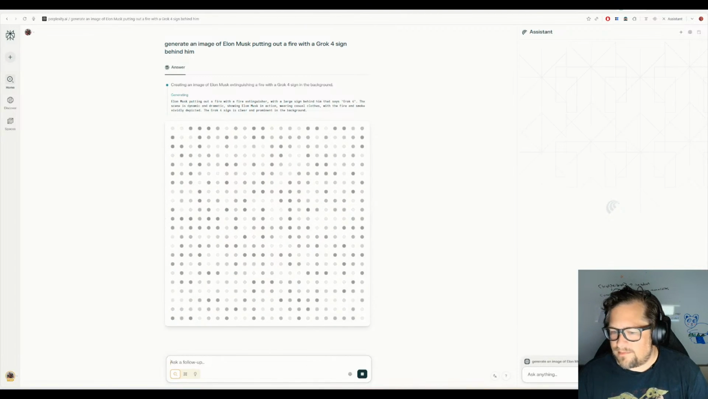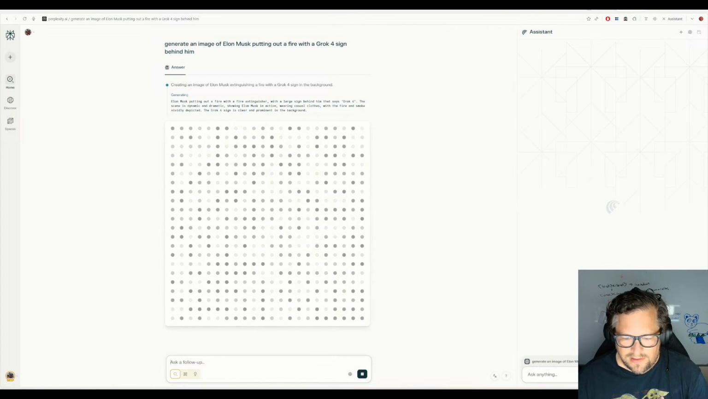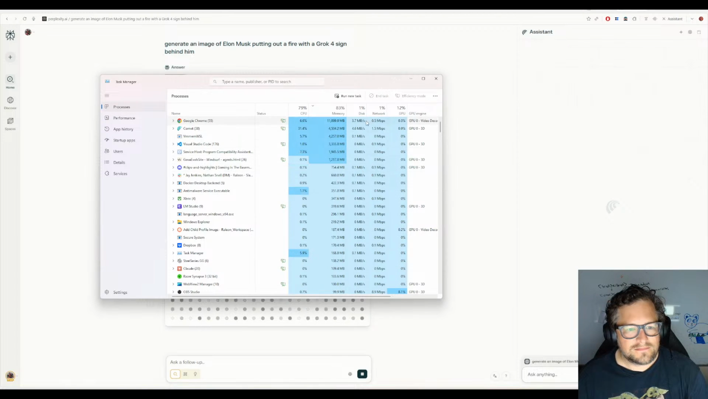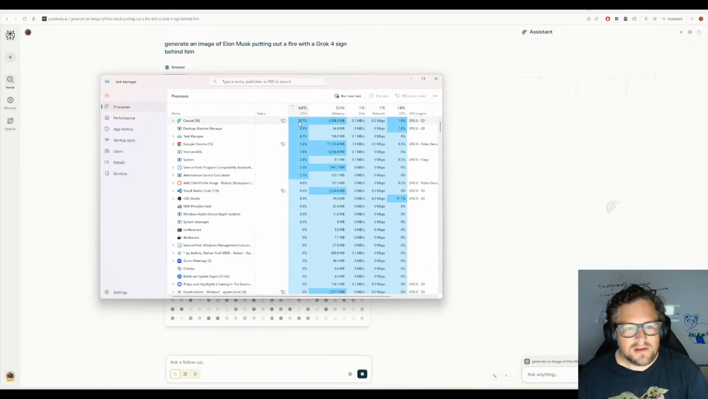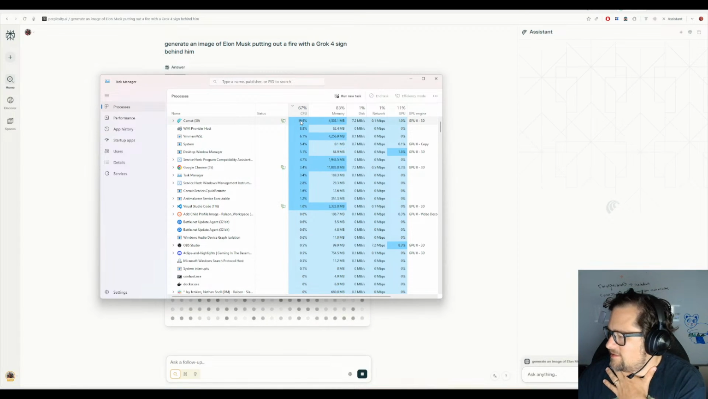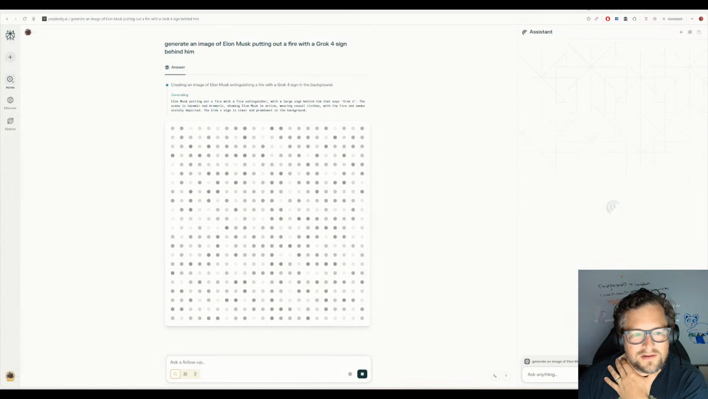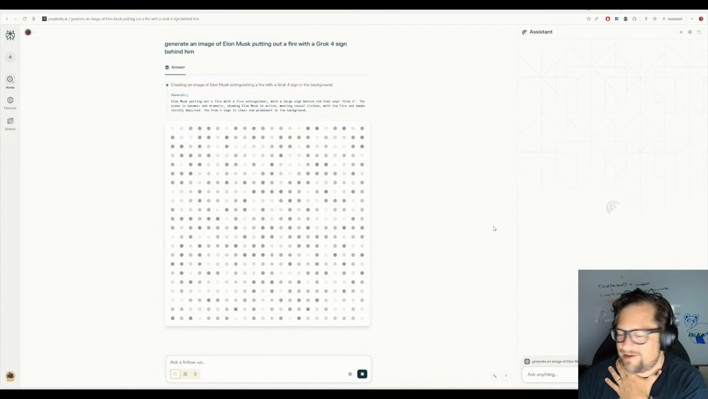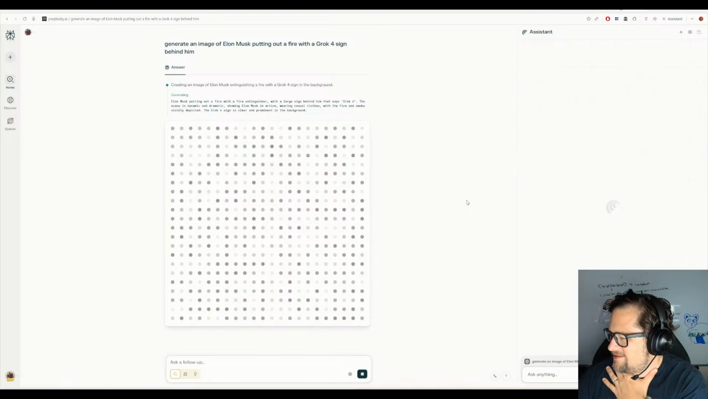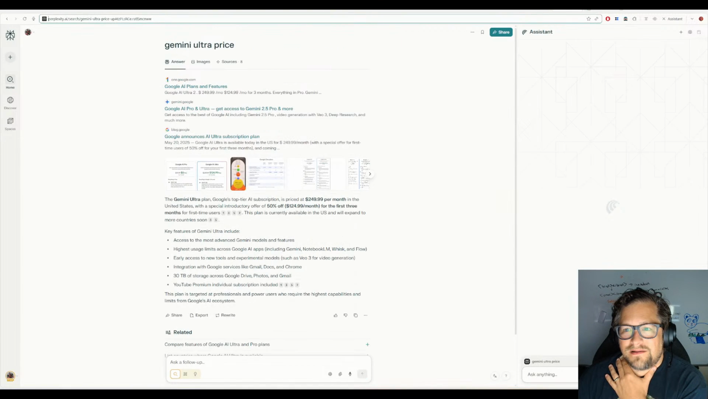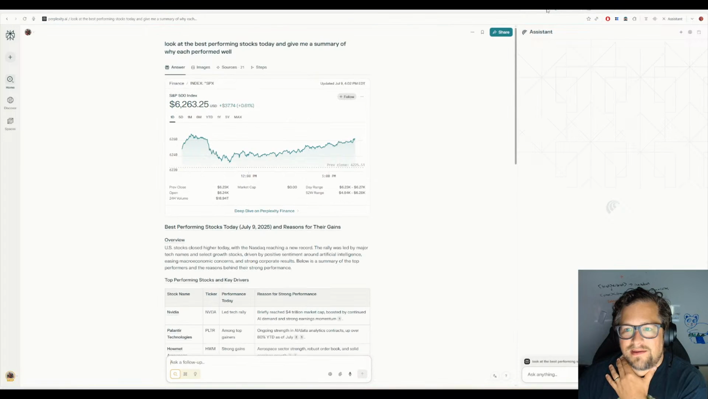Am I freezing? Is OBS freezing on me? Let me see if I need to free up some memory here. CPU is spiked though. What is hitting it? Man, look at Comet here. That's probably why. Okay, it looks good, you guys. Look at this image stuff. This is weird. Okay, so let's get rid of that.